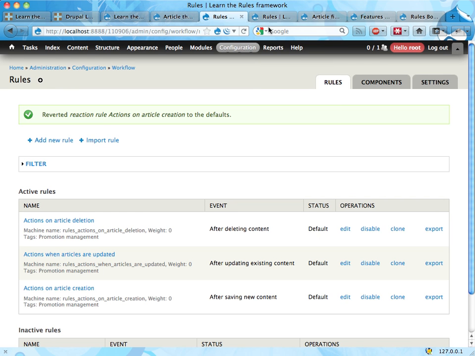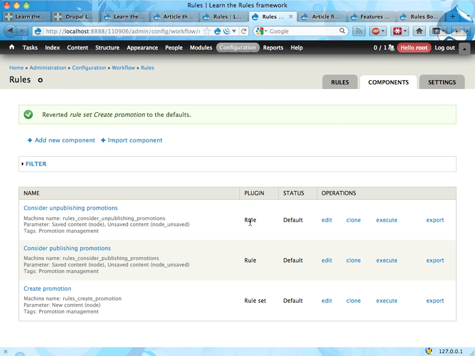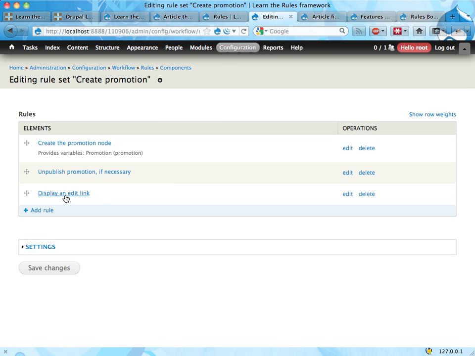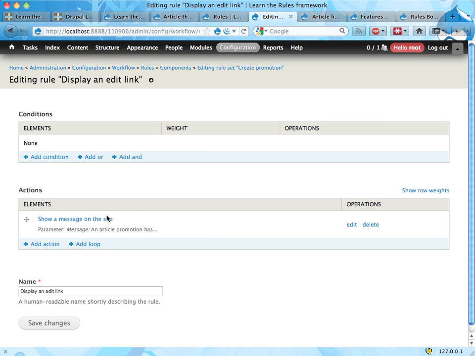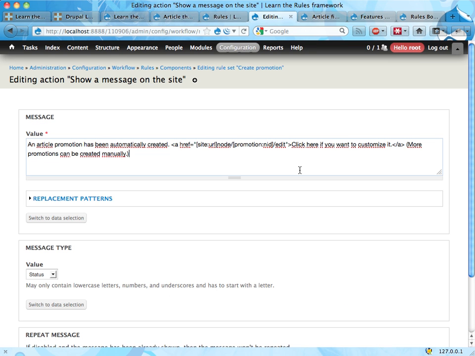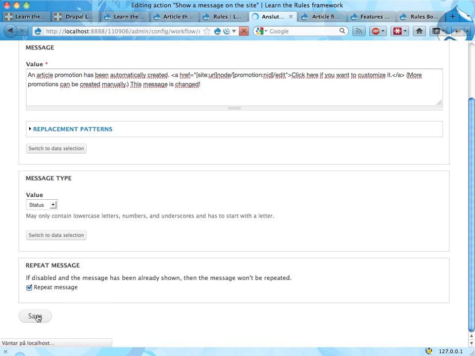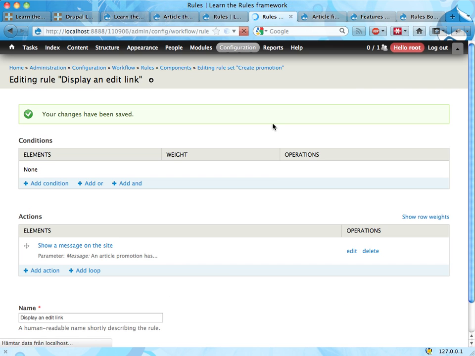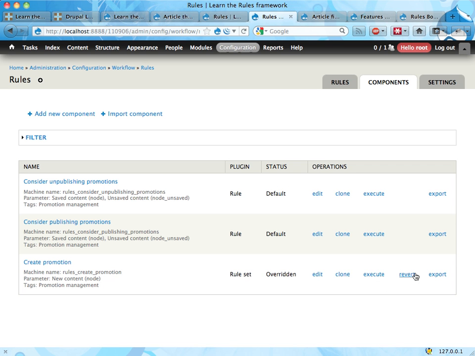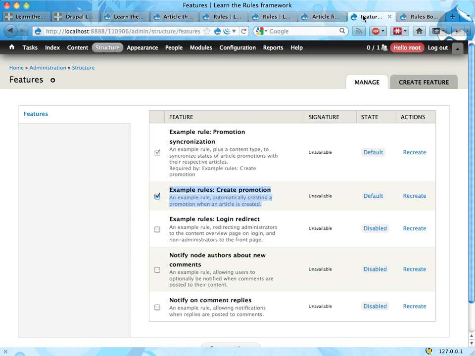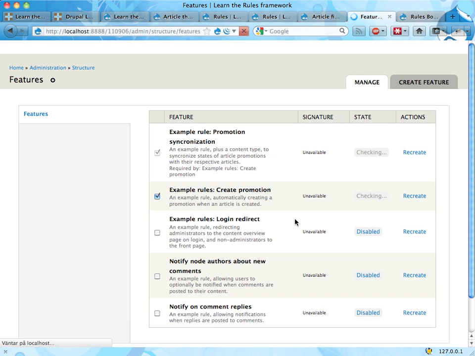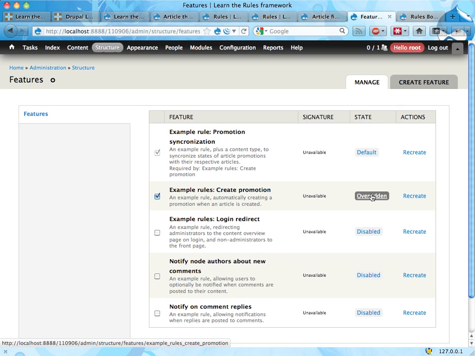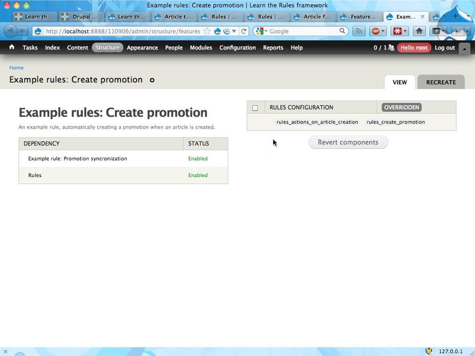So, that's basically it when working with features. As usual with features, if you go in and edit some stuff, this create promotion thing, say change the message here. This message is changed. Then if we look at the list of components, it will say it has been changed, you can revert it. If we head over to features and reload this page, it will say that this is overridden. If I check that out, it will say that the rules configuration is overridden. You can revert this component if you want to.